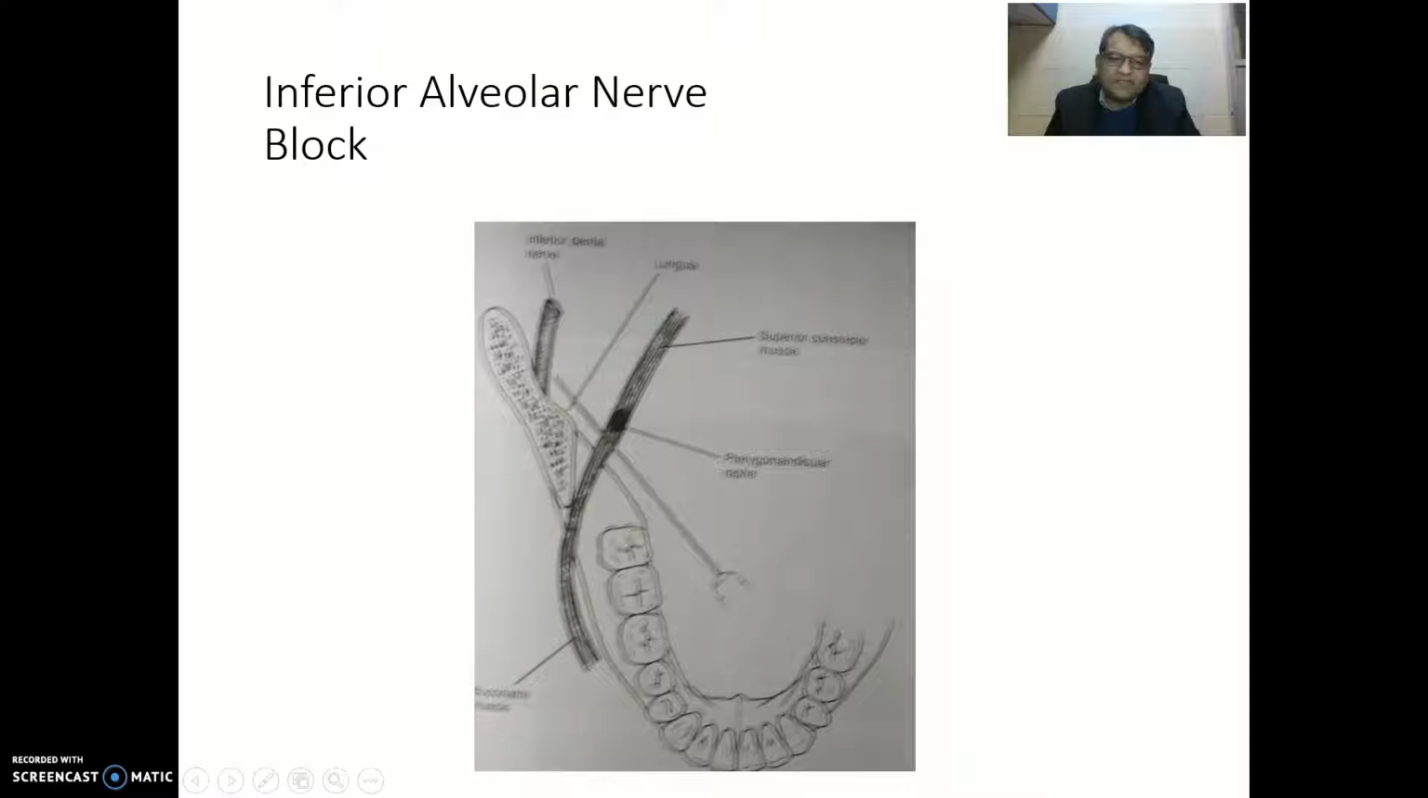This is the transverse section. The needle is coming in, and it has passed through the buccal mucosa, then penetrates through the buccinator muscle, entering into the pterygomandibular space and reaching up to the mandibular foramen. And here you are going to inject for the inferior alveolar nerve.